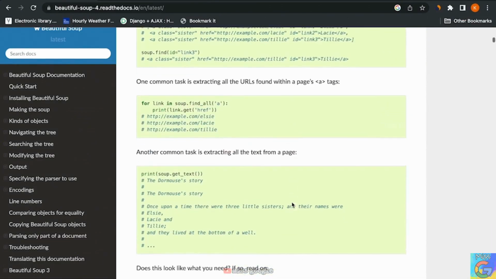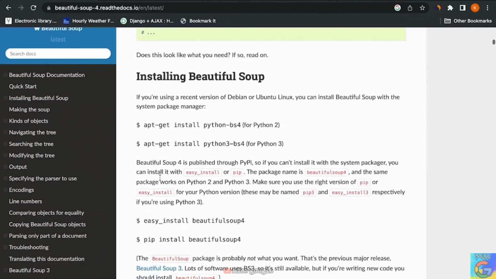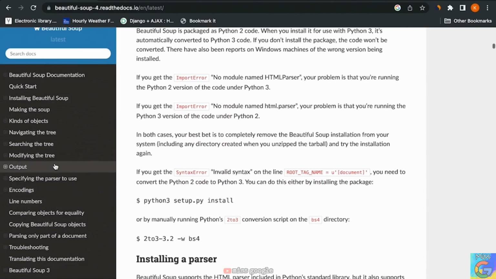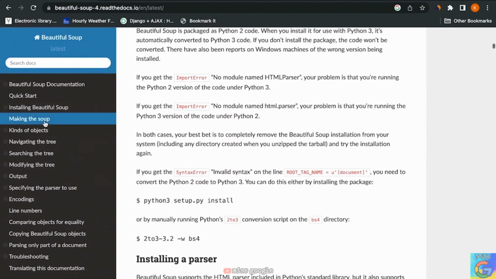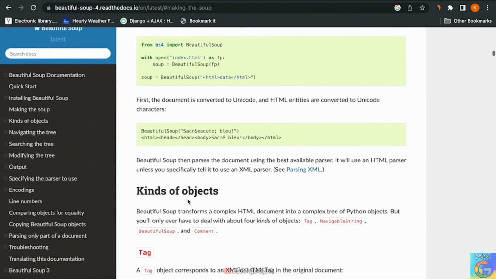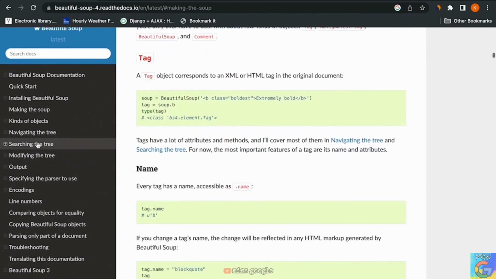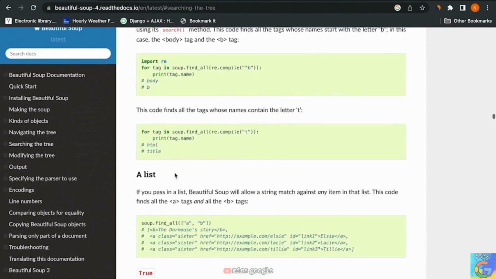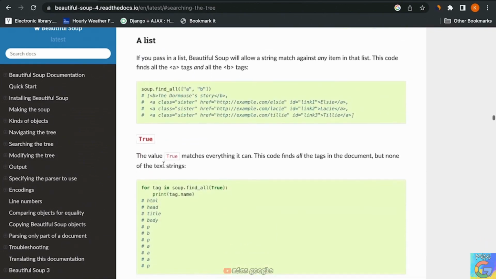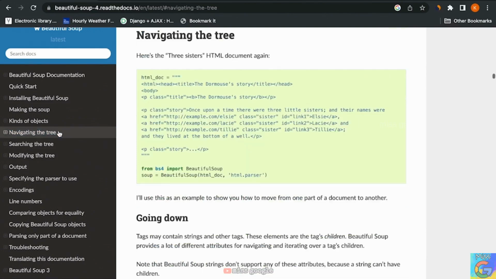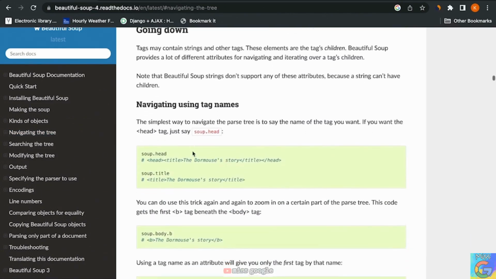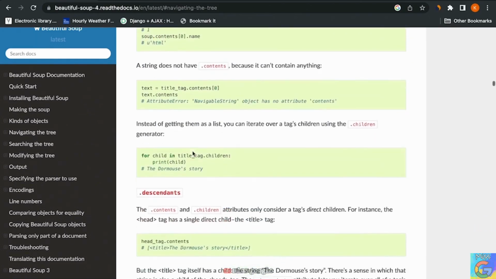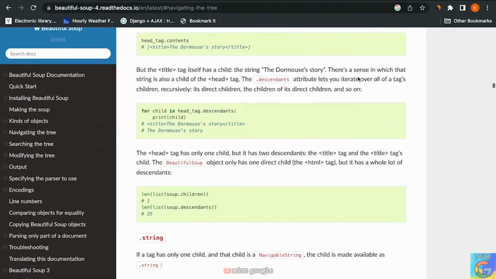4 Read the Docs, and essentially you have various methods of installing it, and of troubleshooting it as well. You can see making soup, the kinds of objects that you'll see, the methods, traversing down the tree, everything that you need to learn about Beautiful Soup to scrape a web page or to move down the HTML document.